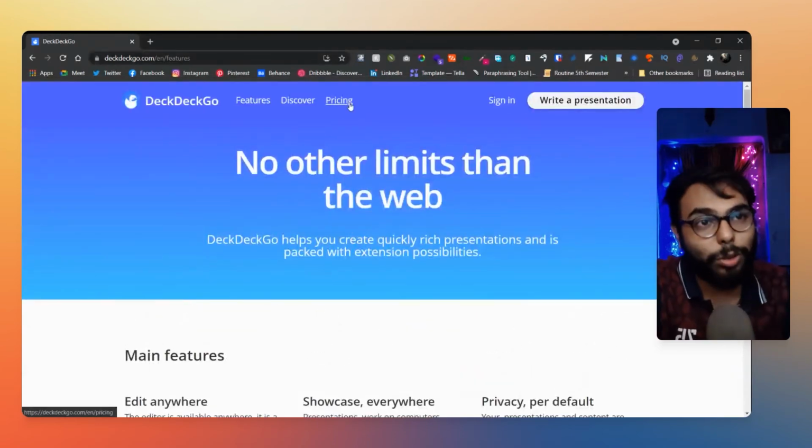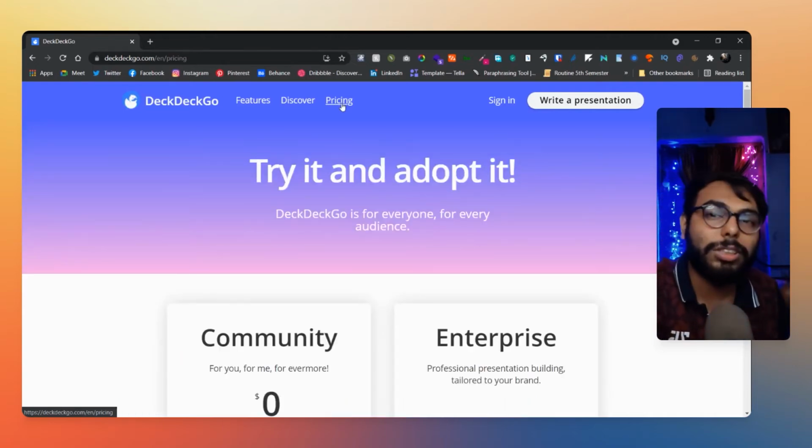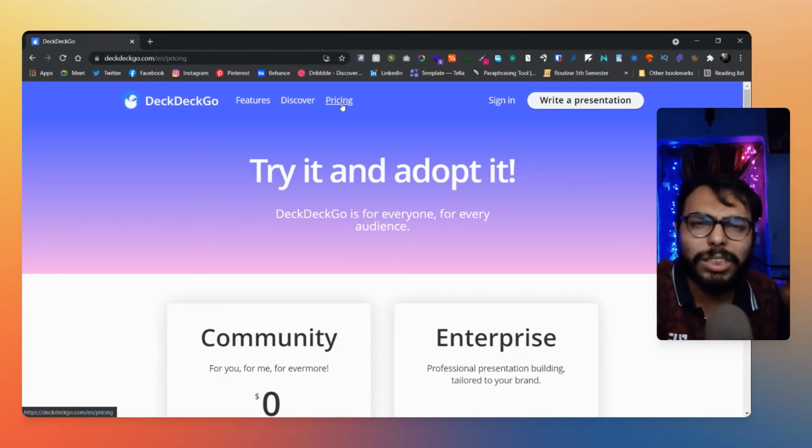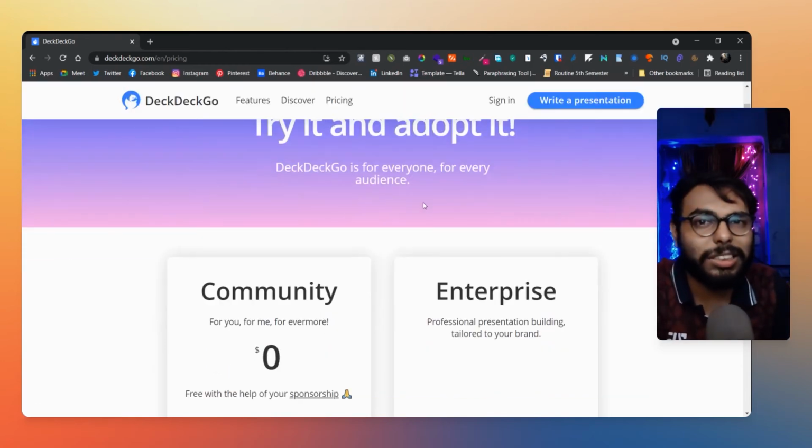Now, it is open source, but it has pricing. Open source projects also have pricing, because obviously you have to run the servers and the services. For that you need money. No one is going to run it for free, right? And it's not something you should self-host.